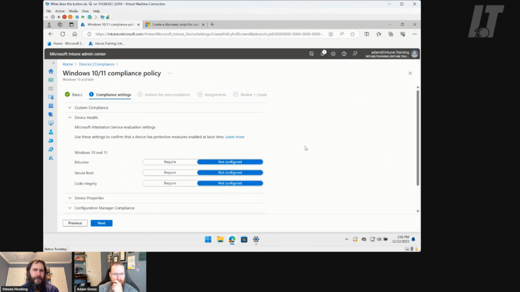Device health. So this one looks good. It makes sense, right? Well, Microsoft device attestation runs at startup, at boot time. It doesn't check continually. So can you do this for secure boot and code integrity? Sure, that's highly recommended. For BitLocker, yeah, you can do that. But if it's a brand new computer and you don't reboot, it won't get compliant if you hit check status.